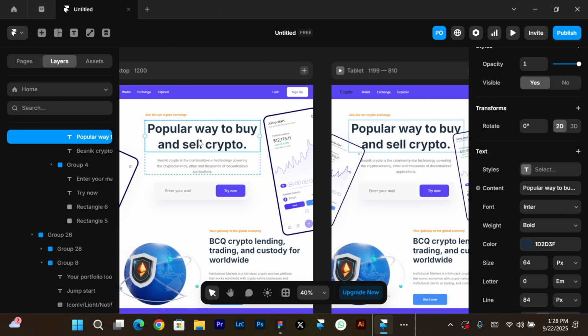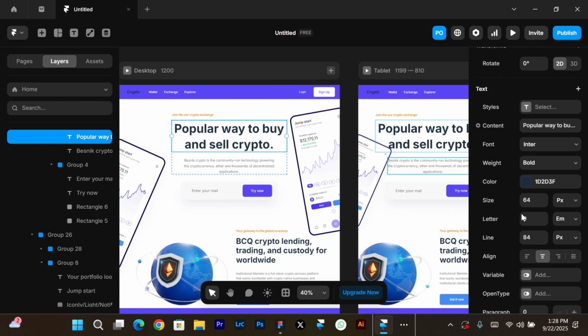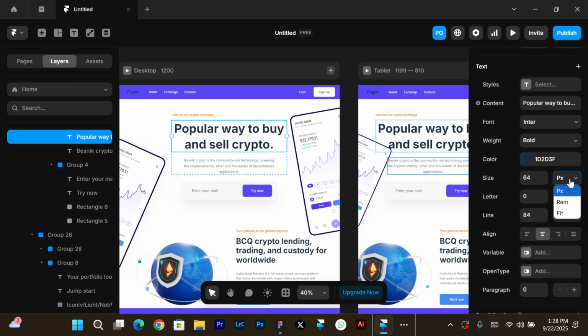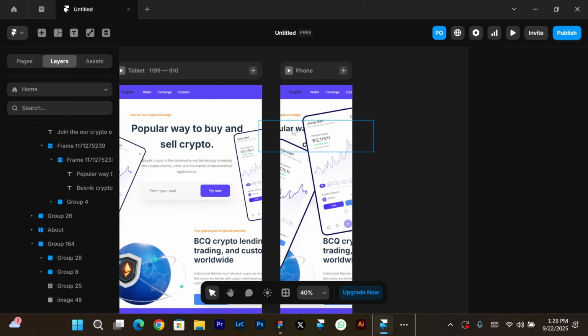If it's this one I want to reduce the text on other breakpoints, I will simply select this, go back to the properties and change it from pixel to rem. If you notice, on other breakpoints the text is looking way smaller here, just because this rem value has multiplied the base value of 25 to give a smaller size for this tablet. If you take a look at the text on the phone breakpoint, you will see it's a bit smaller.